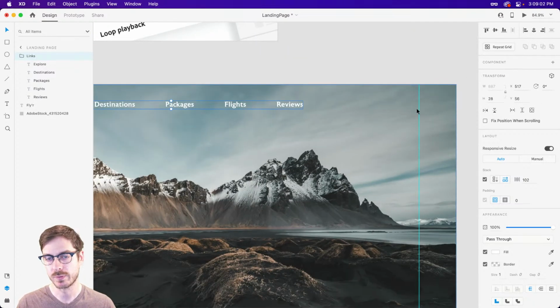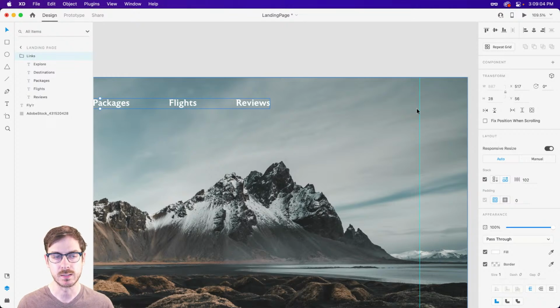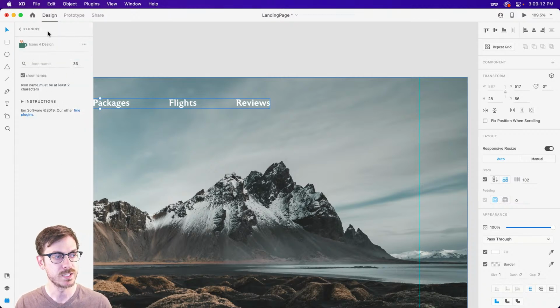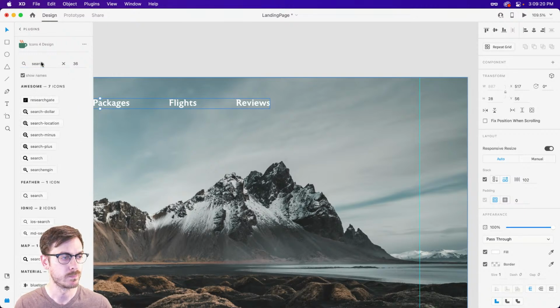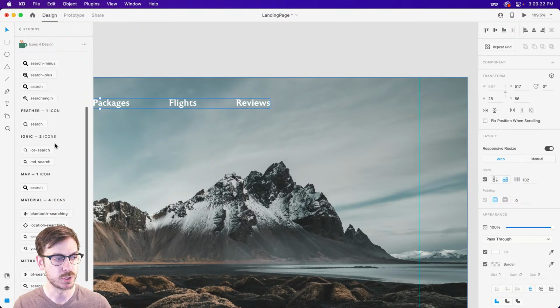And then finally, right over to the right, we may want some icons. You'll often see a profile icon, maybe a search icon, a cart possibly. So if I hop over to my plugins down here at the bottom, I do have the Icons for Design plugin installed. If you don't have it, you can go back and press that plus button, and we'll start with something like search. And there's a lot of different search icons that we can use.